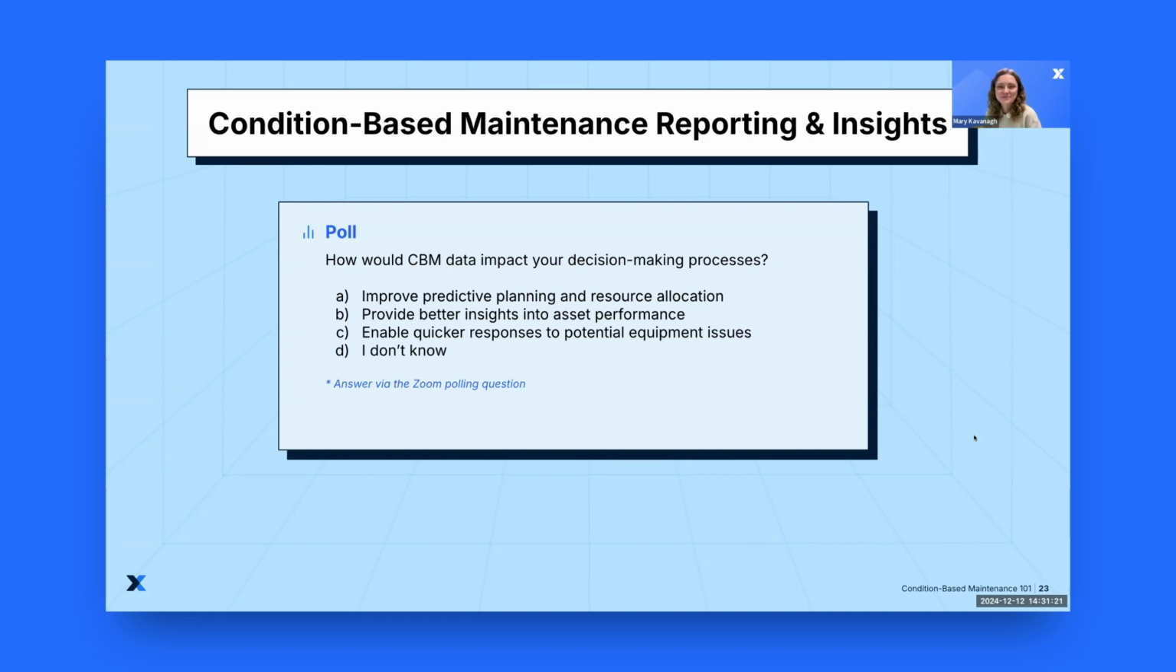All right, let's see. There we go. Ooh. All right, you've given me a pretty even split here. 31% improving predictive planning and resource allocation, 25% provide better insights into asset performance, 39% enable quicker responses to potential equipment issues, and 5% I don't know. So the highest answer there is enabling quicker responses. But we're not too far behind in predictive planning and better insights as well. So what I'll try and do here is show you what I would do for a range of those responses.